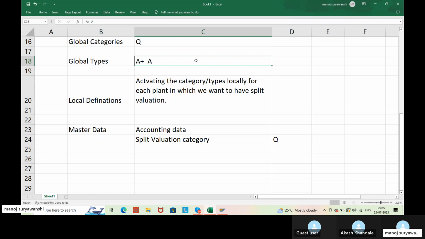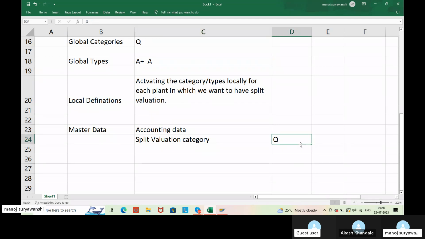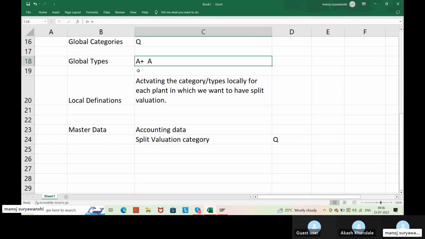जेवढ्या आपल्या ग्लोबल टाइप्स असतील प्लस वन times we need to maintain the accounting data. If I have five types, 5 plus 1, 6 times we need to maintain the accounting data. If I have three types, I need to extend it 3 plus 1, 4 times. Clear? Because first time we are only entering the category. Next time we will add the value for A plus, save it. Next time we will select A, add the price and save it. So जेवढ्या आपल्या types असतील plus one time we need to maintain the material master record.